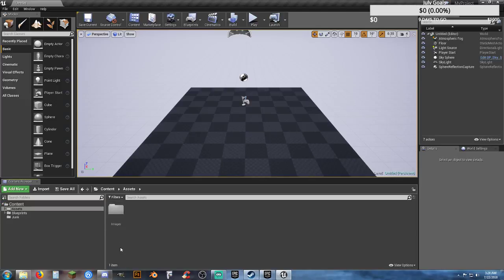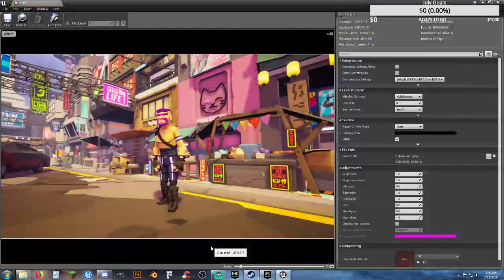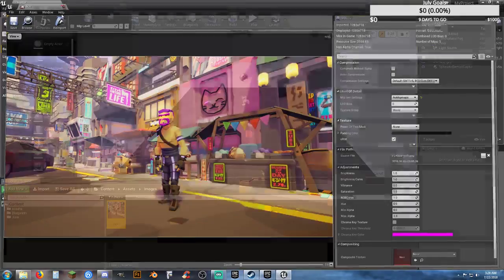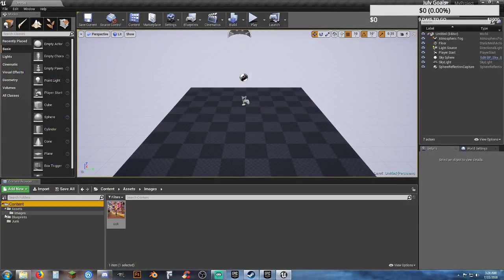Alright, so assets, images, there it is. That's our image. We just copied it directly in. Same thing for our character blueprint. There he is.